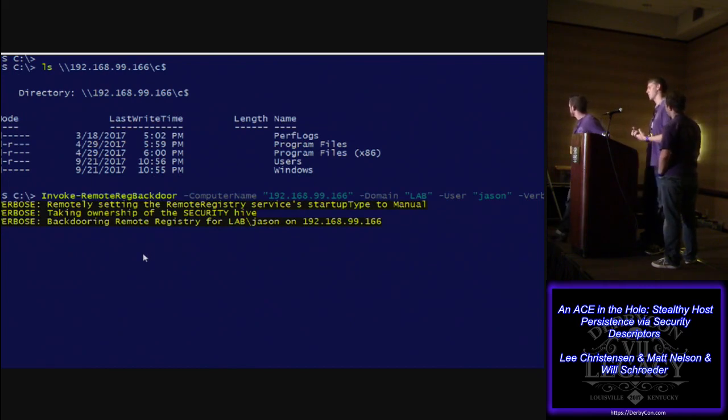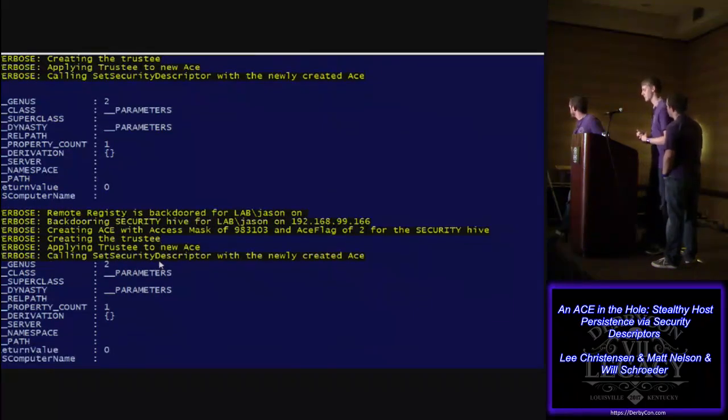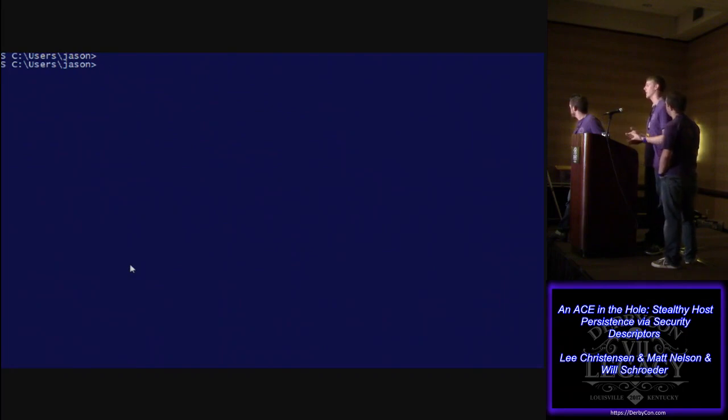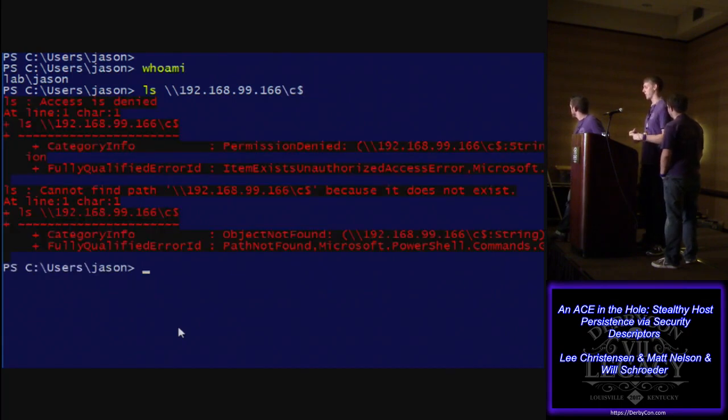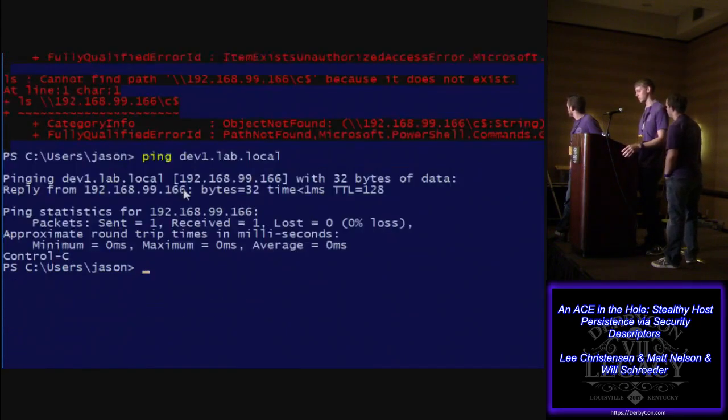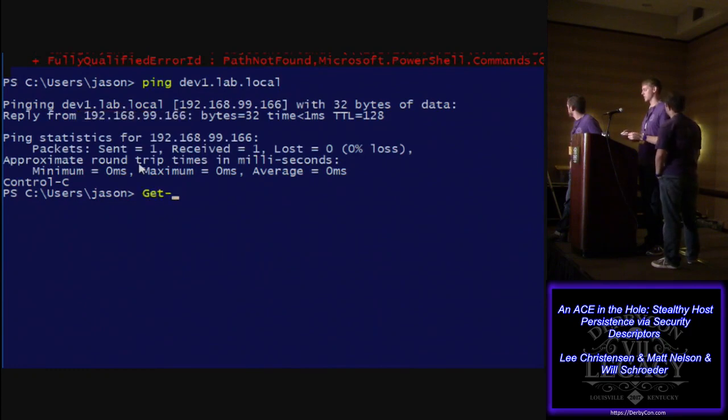Invoke remote reg backdoor. Give it a computer name, the user, the domain. What this does is everything that I just explained. Sets the remote service to startup type of manual so that we can use remote reg to pull the information we need from the registry. Backdooring the actual remote registry component then allows us to pull the data we need to calculate the boot key of that host.